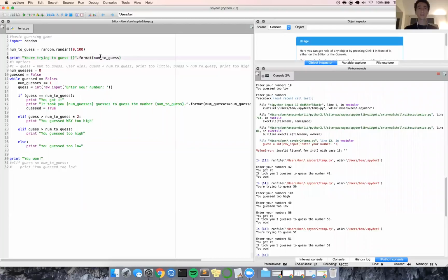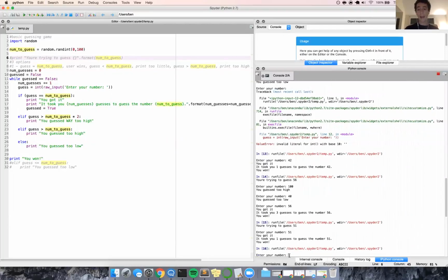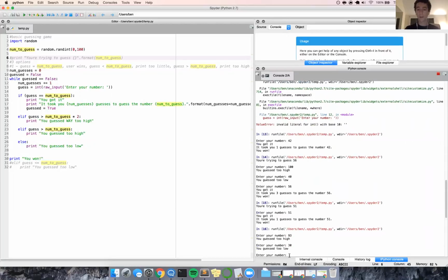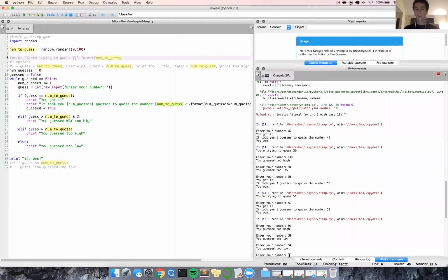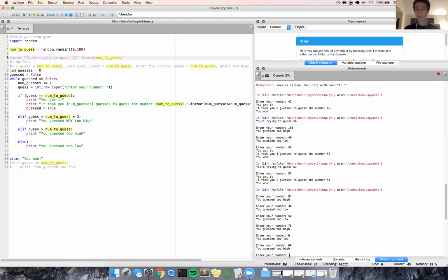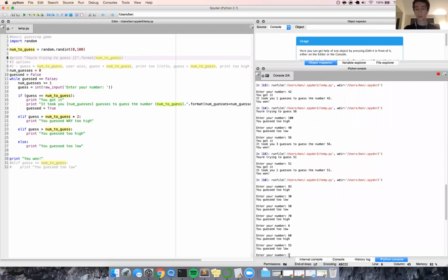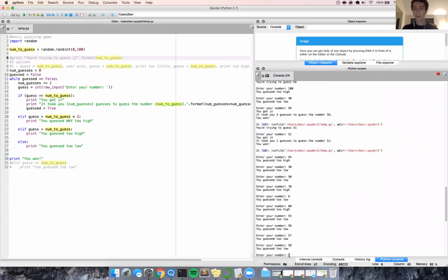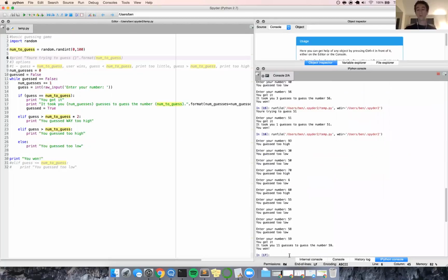If we take this part out and don't actually tell our user, now we're actually trying to guess a random number. So I'll call 93, it's too high, 30 is too low, 50 is too low, 70 is too high. So we'll just keep trying to get there, 57, 58, 59, we won. So now we're actually guessing a random number.